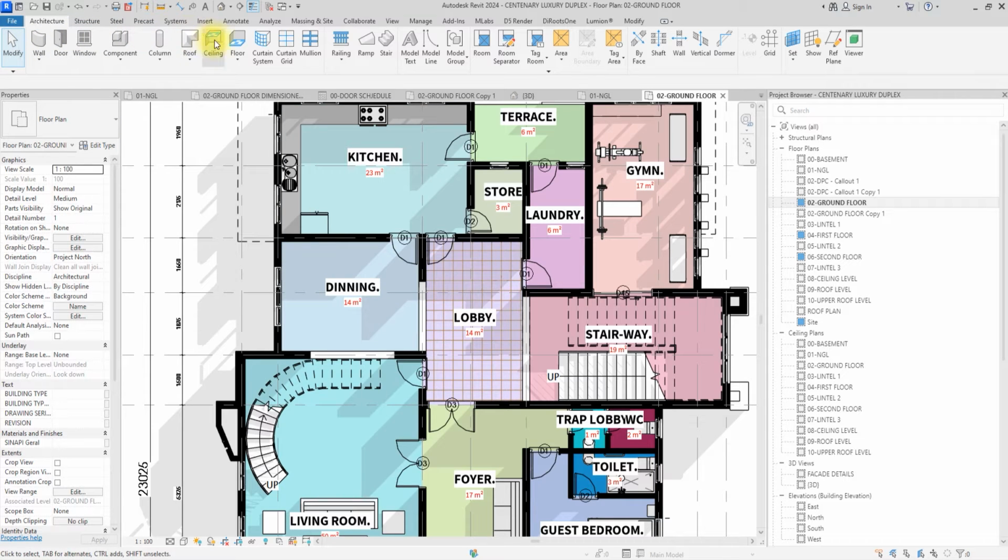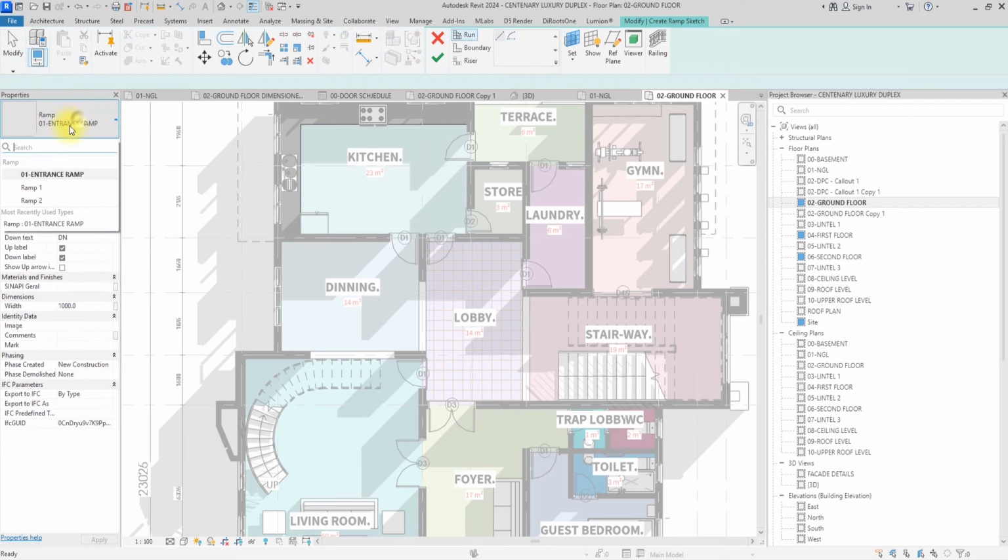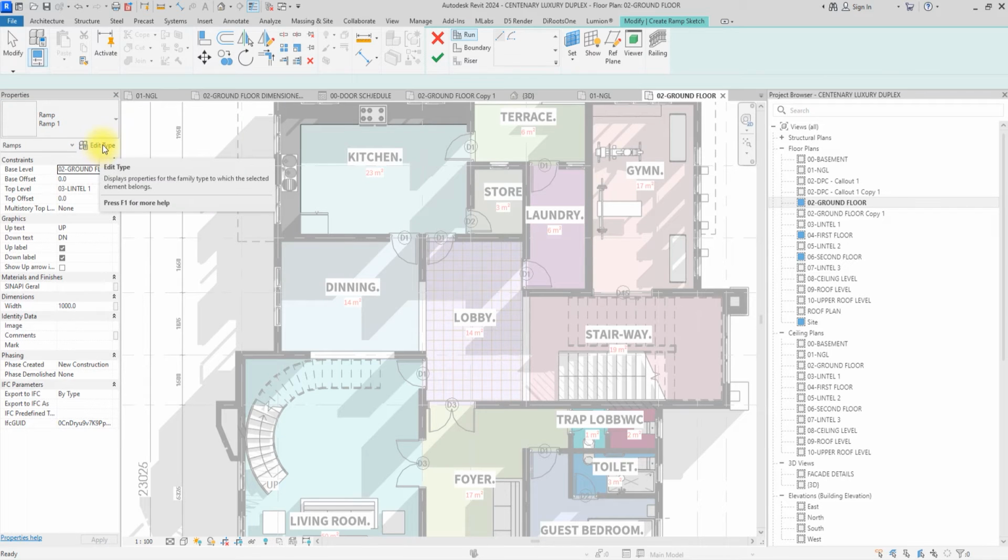So now we're going to go to ramp again. Under this ramp, as usual, we're going to select the default one. We're just going to select this ramp one. Then I'm going to click on edit type.